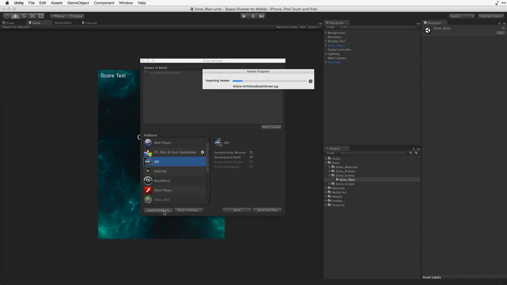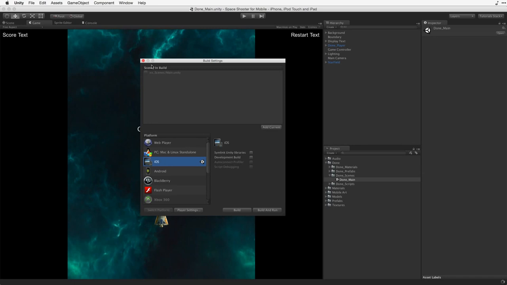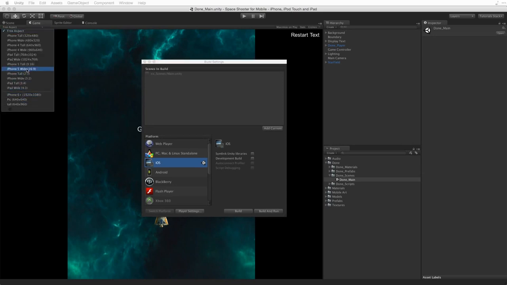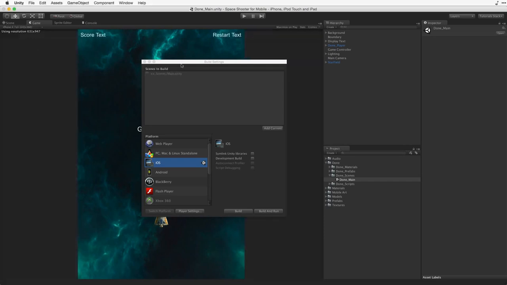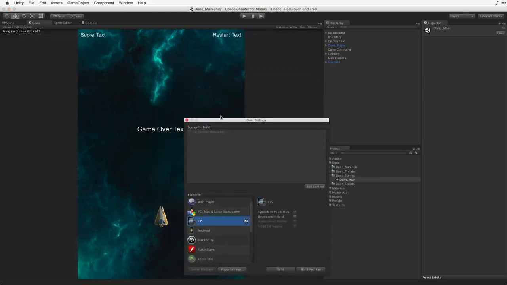I do have asset server running, but since this is a brand new package, it won't have saved anything into the cache server. But it's a small project, so there we go. We're done. And we can see this up here. We can see Space Shooter for mobile, iPhone, iPod Touch, and iPad. Let's put that back on something sort of mid-range, iPhone 4 tall. So we've got build settings.